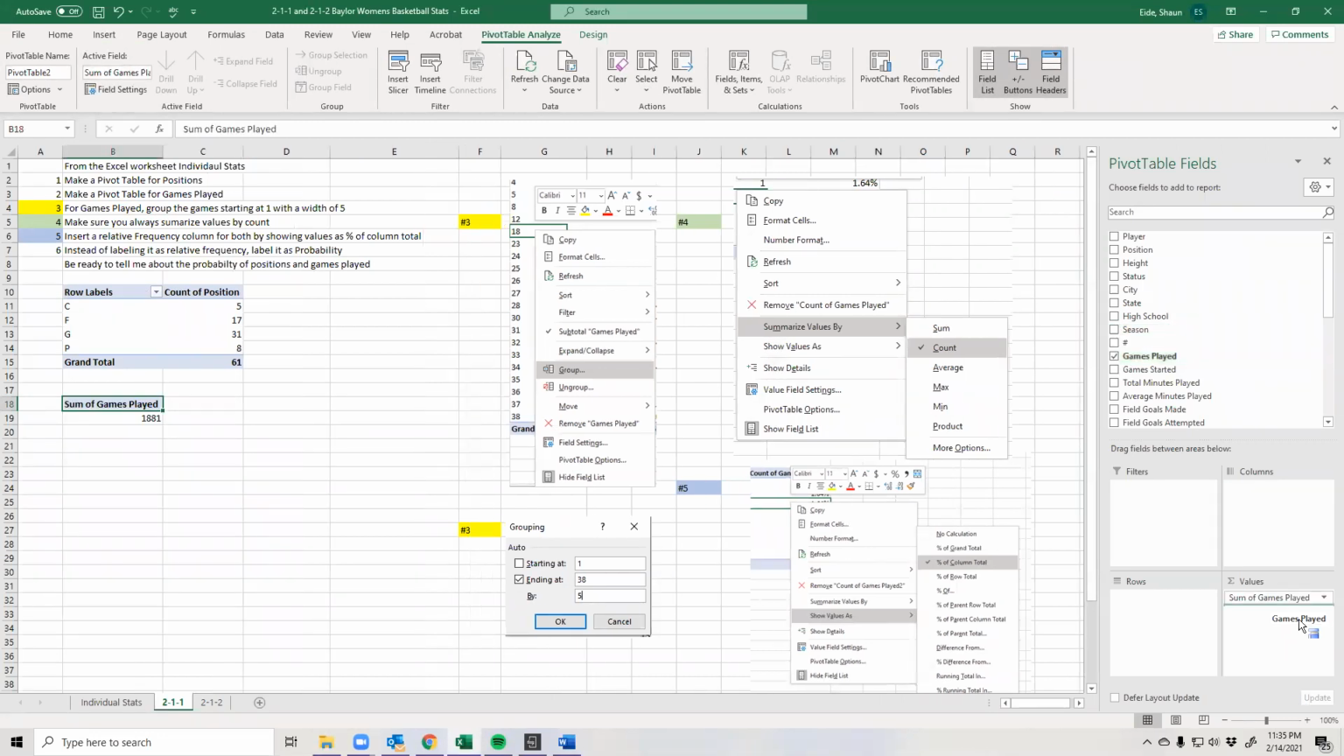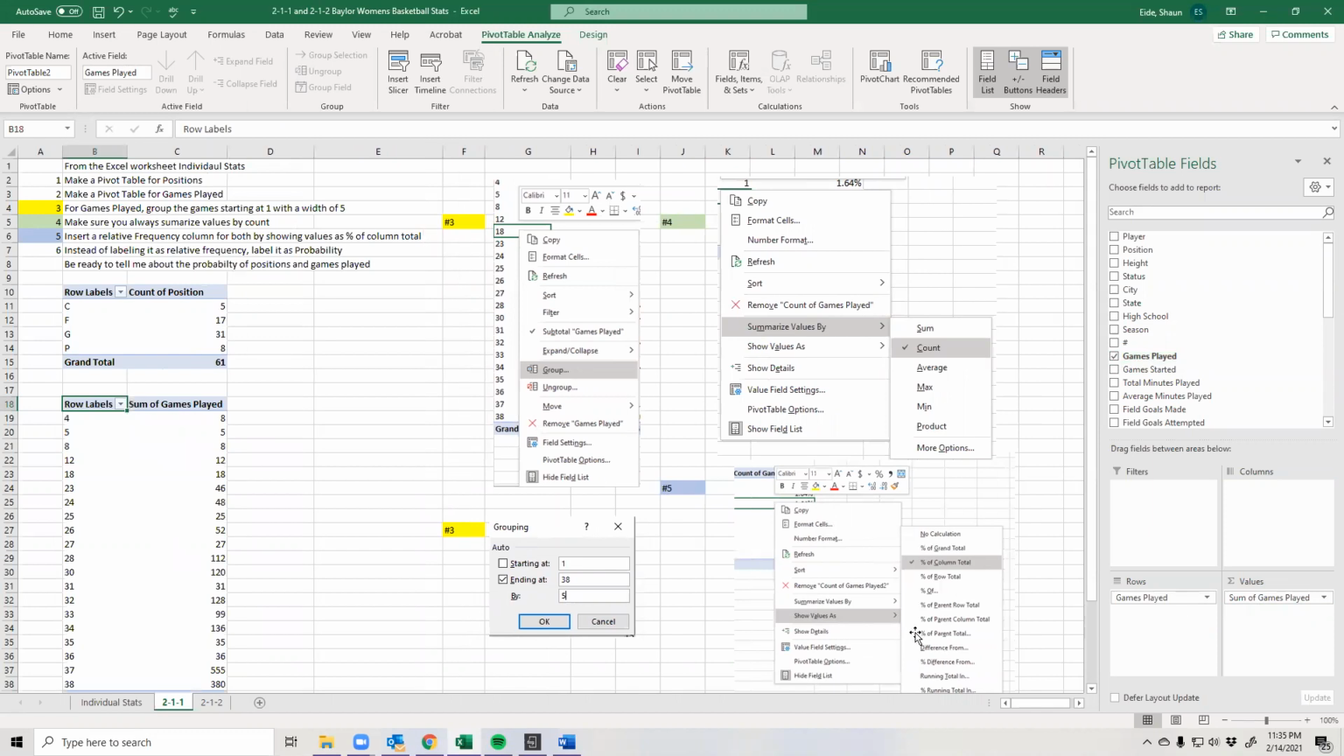Games played. So it goes right there. Now, this is really important because it says sum of games played. You don't want sum of games played. For games played, you want count of games played.